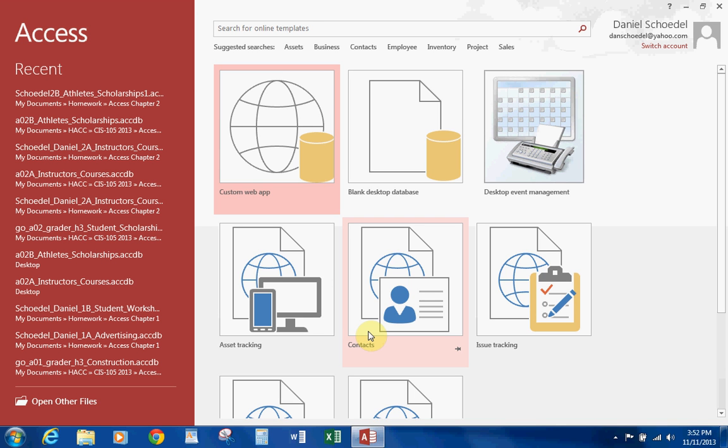In this lesson, we'll be working on Access Chapter 2B. In Lesson 2A, we took a look at designing queries. In 2B, we'll be jumping more heavily into it. Like the last lesson, we're going to start by opening a database.